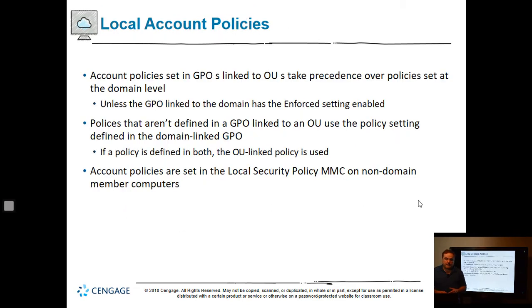Local account policies. These are policies set in the group policy objects linked to OUs, and these take precedence over policies set at the domain level. So unless the GPO is linked to the domain, it has the enforced setting enabled. So you can go in at the group policy object and say, this is going to be enforced. You have to have this apply. But if you don't have that, then these local account policies will take precedence over the domain level policies.